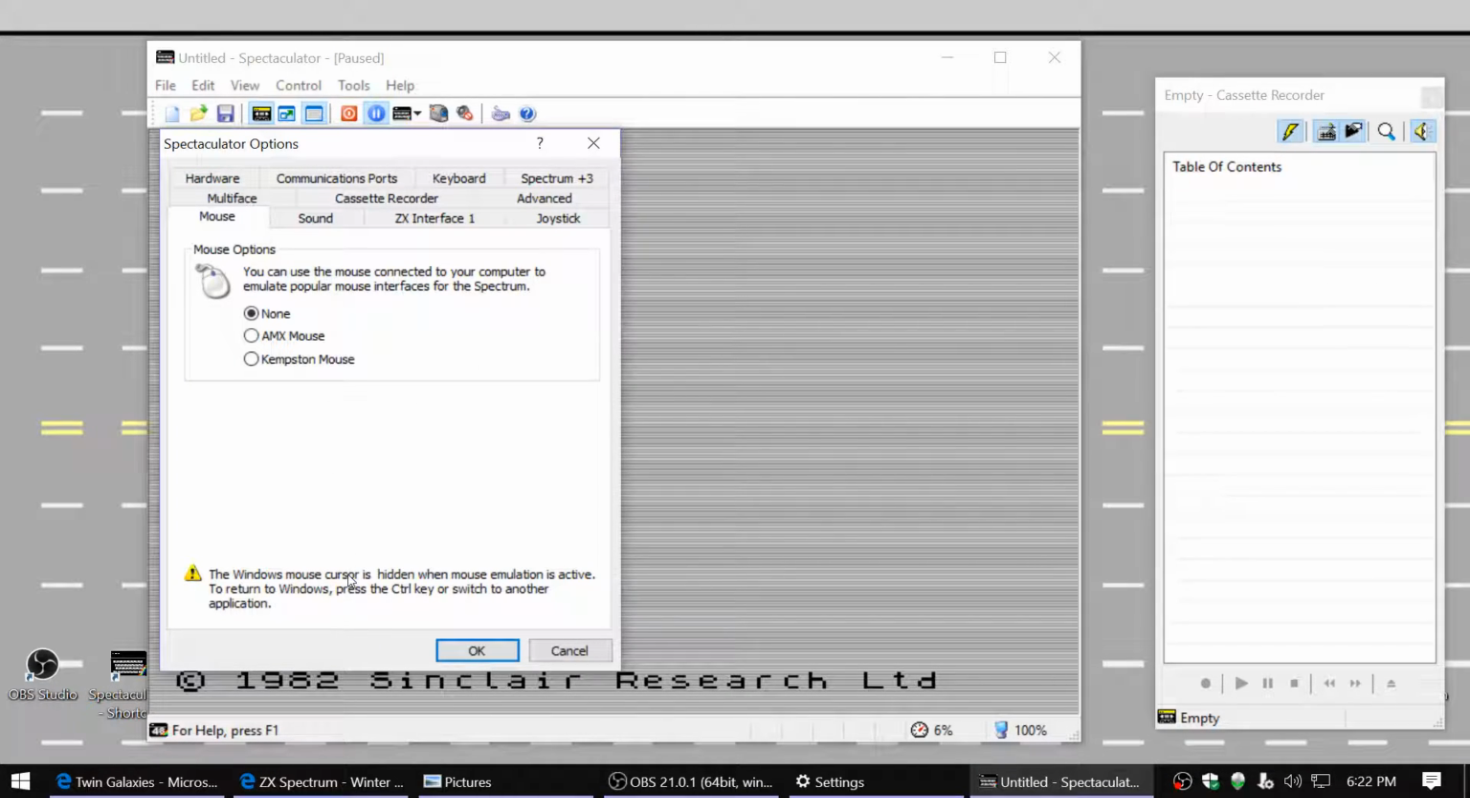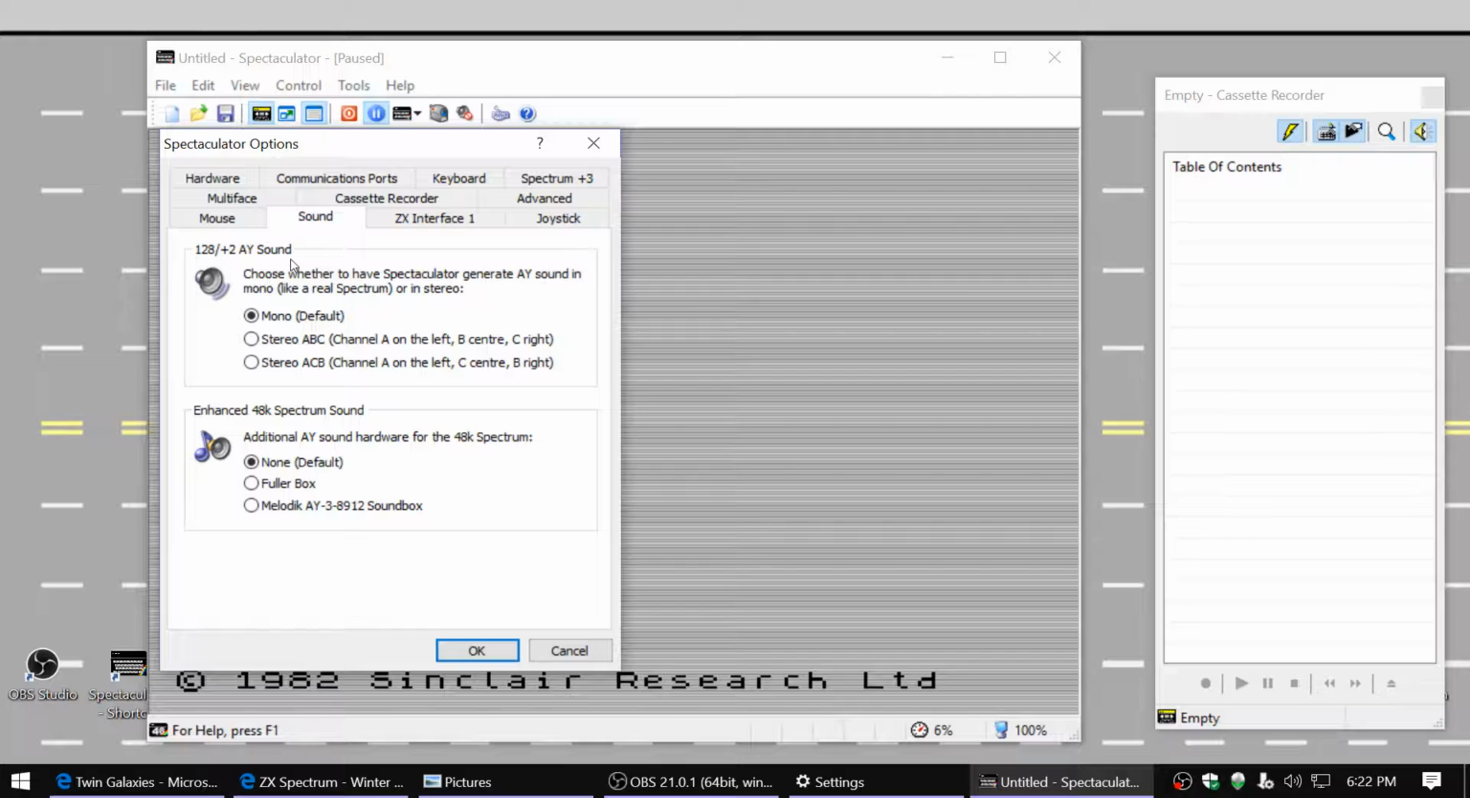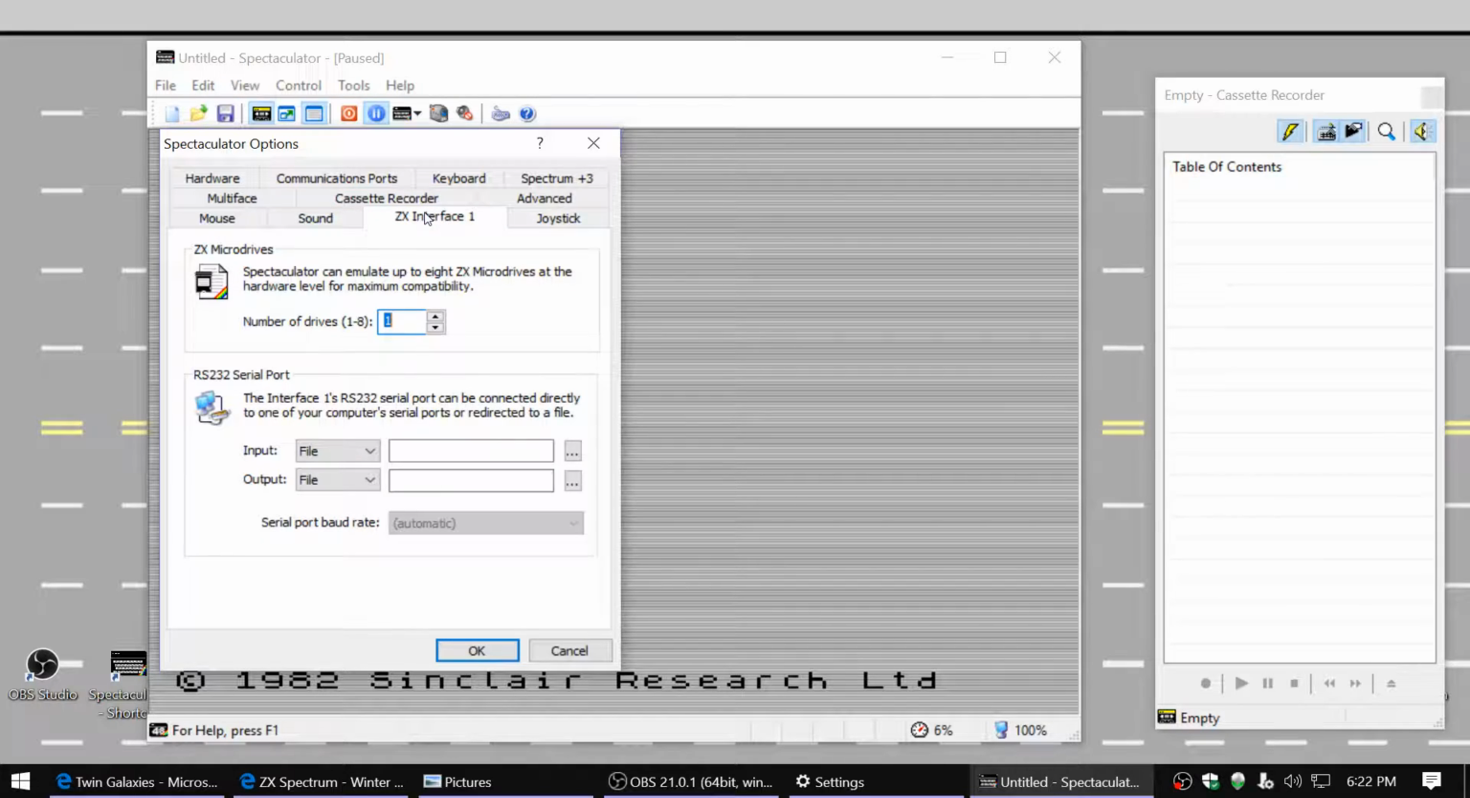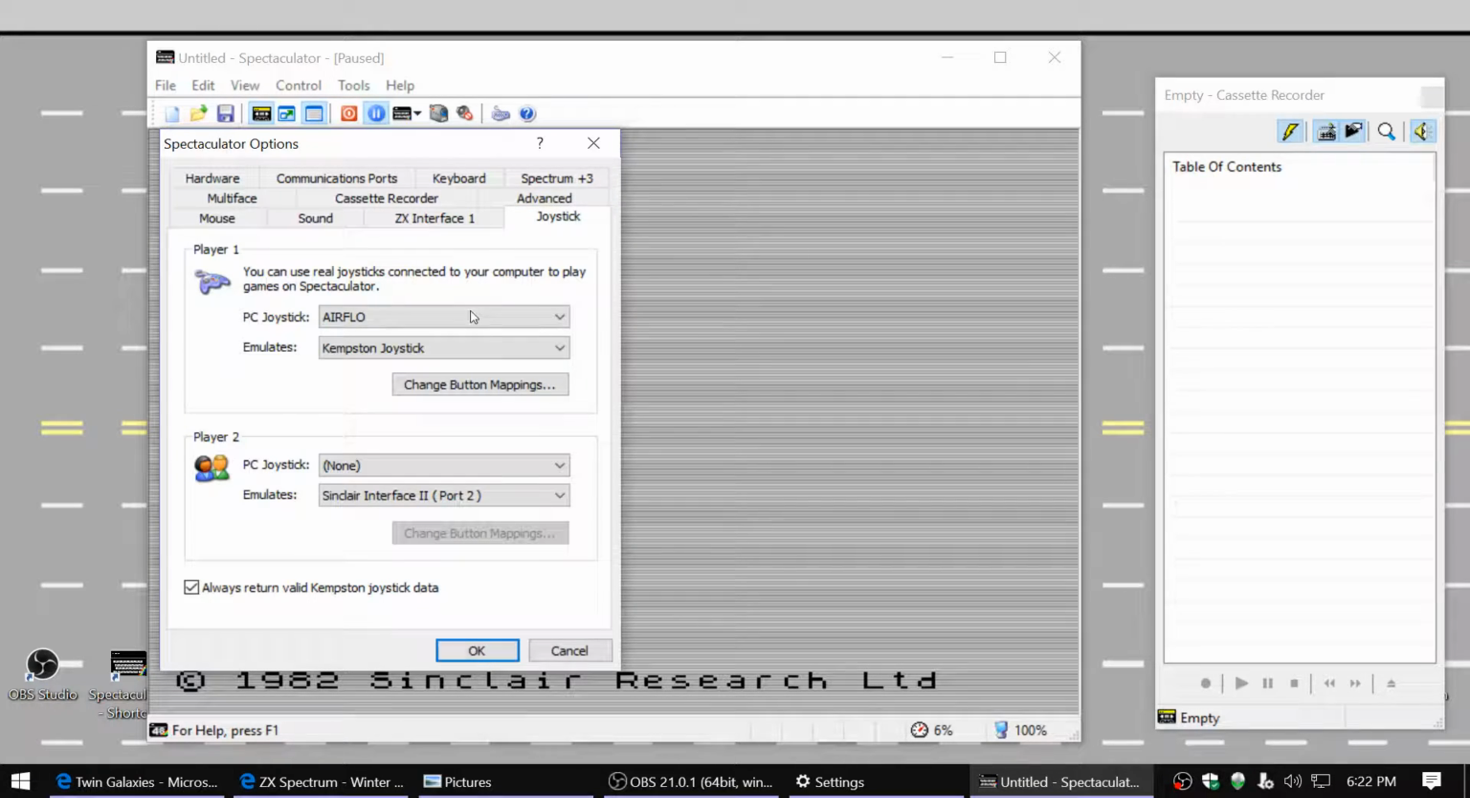None, AMX mouse comes with the mouse. I probably need to turn that on. I don't know. I'll learn a little bit more about the system. Sound, I've left that on mono, but I'll probably switch that to stereo if it's okay. I'll need to ask questions. I'm doing a tutorial and I have questions to ask. Ha! All right, so I don't know what's really going on with the sound stuff. ZX interface, number of drives, 1, that's default. Serial port. There we go. And then joystick.